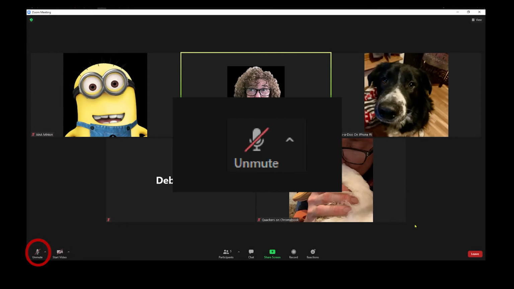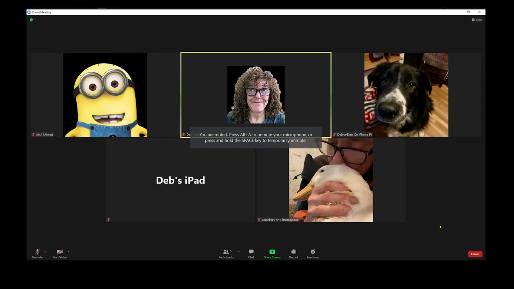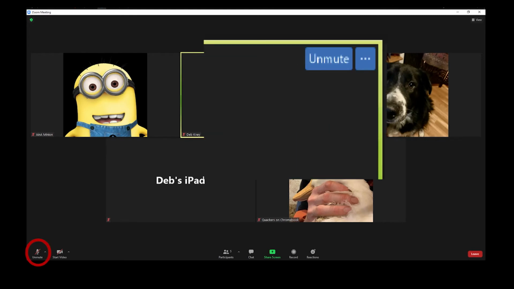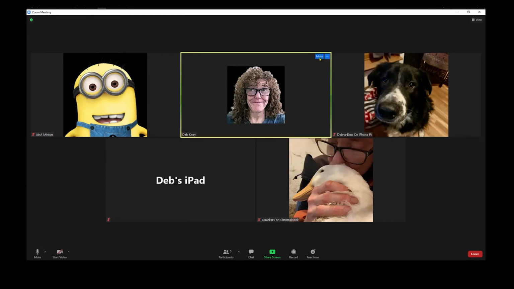The other way you can do it is you put your mouse over your picture, and there'll be a hand there, which means you can't do anything there. That's not clickable. But when you move it up this way, it turns into an arrow, which means that's clickable. So the arrow brings up the word unmute, and you click that, and you can unmute yourself that way and mute yourself again.